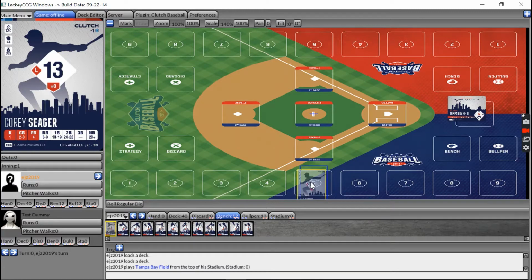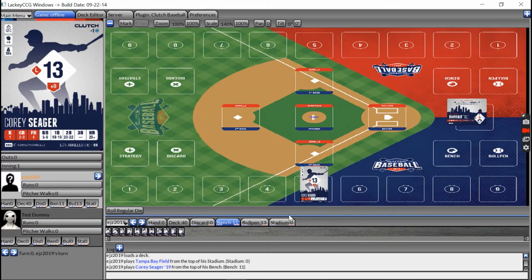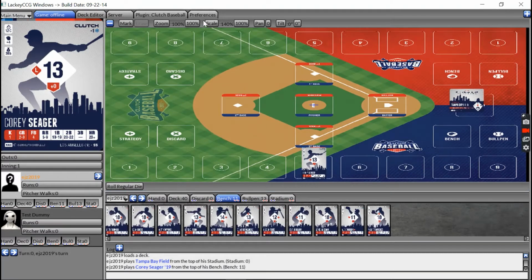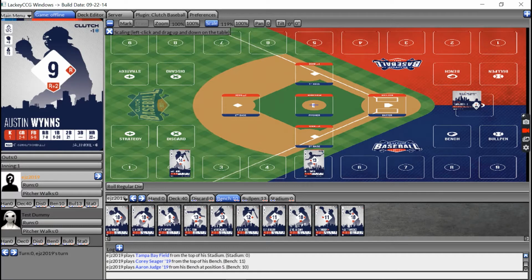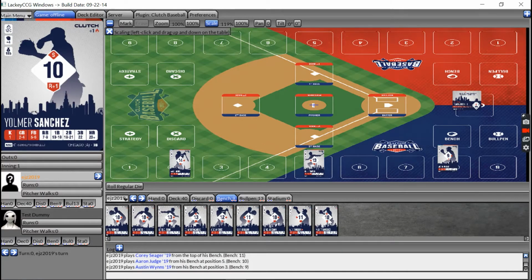Corey Seager hits 5th in my lineup, so I'll put him there. You can do whatever you want with the sizing. No rules either way. I'm going to scale Seager down a bit, though. I got Aaron Judge here. He'll hit number 2. Austin Wells might hit 8th, etc. And you set up your lineup like that.